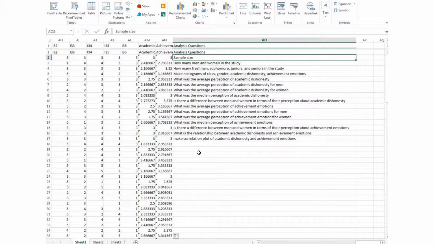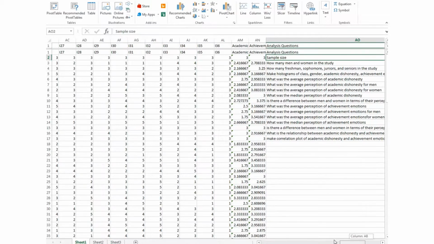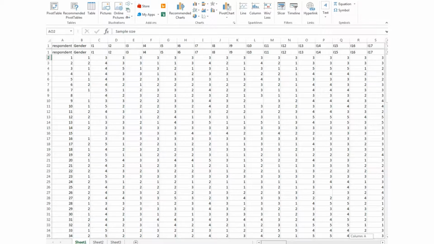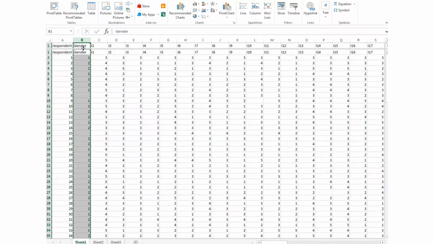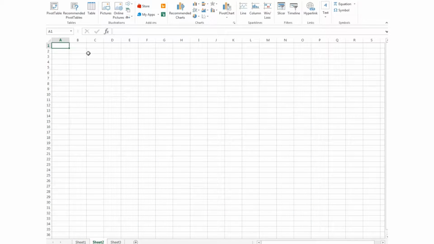Now, here's what we need to do. To complete this requires a little bit of what we call data wrangling. We've got to move some stuff around and play with it to make it work. So in order to do this, we're going to highlight the column that has gender in it and copy, Control C. And we're going to move this to a new sheet. We'll just go to Sheet 2 and paste it. That's the first thing we need to do.